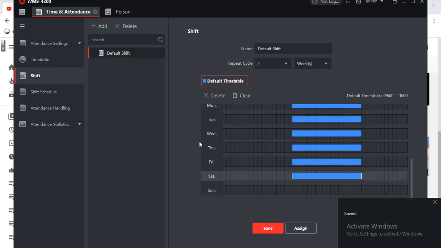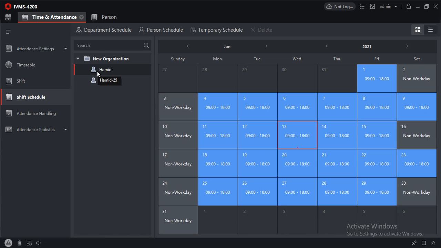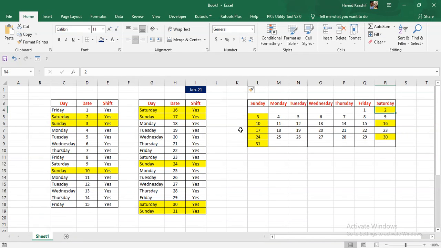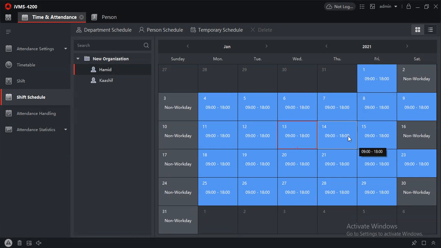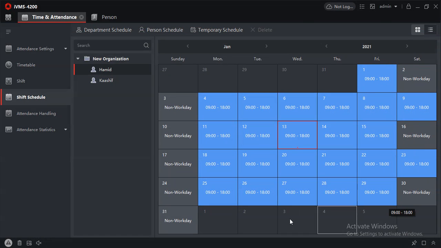So it's saved. Now if you go to shift schedule, and once you select a person, you can see that alternate Saturdays are off. For example, second and third is off. You can see second and third is off. 16th and 17th are off, and 30th and 31st are off. You can see it's applied for both persons.